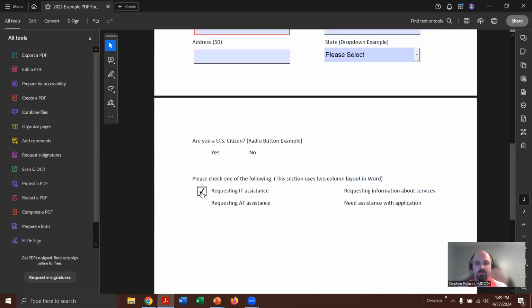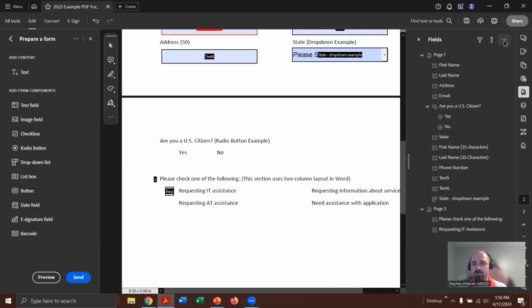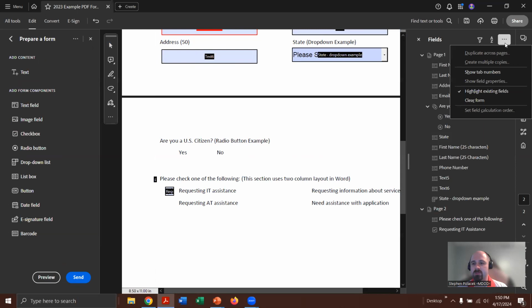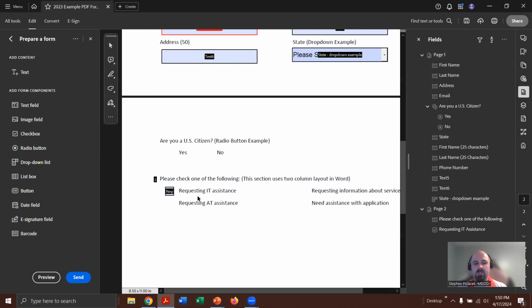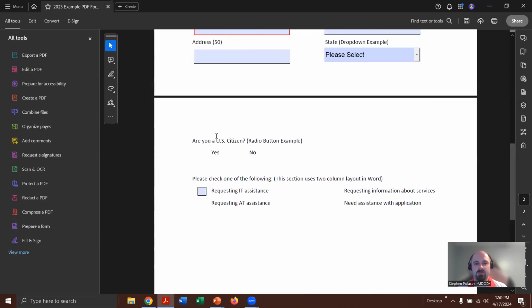If you ever accidentally fill out a form field and you don't want that, you can go back to prepare a form. And then in the fields options here, you can just hit clear form. It'll get rid of that check or that information there. So if you accidentally fill in something, you can get rid of it. Don't worry.